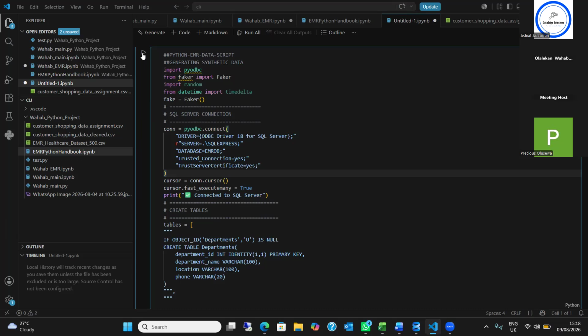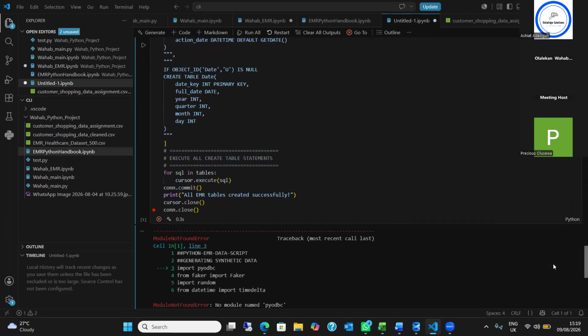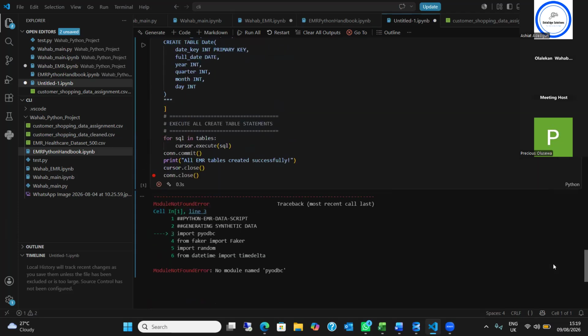So you can run it. Click on run. There's an error. Scroll down, let's see your error. You don't have that import. So scroll up.